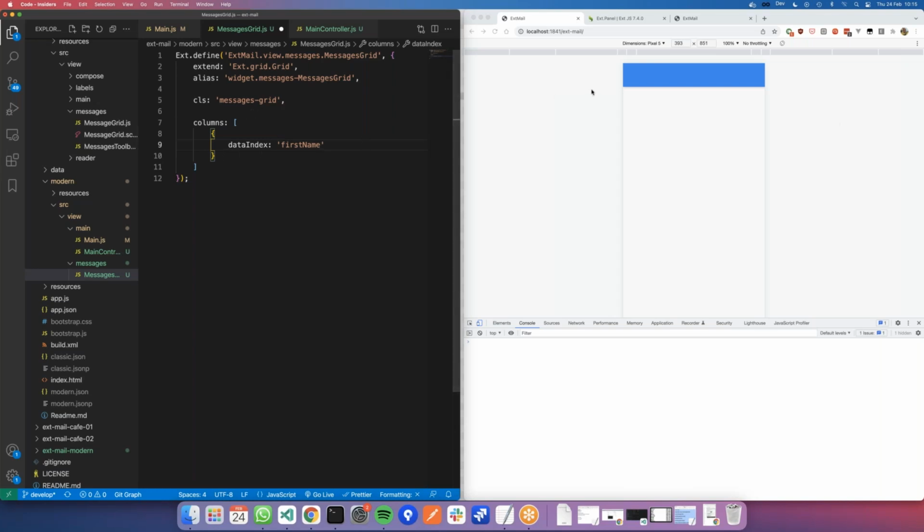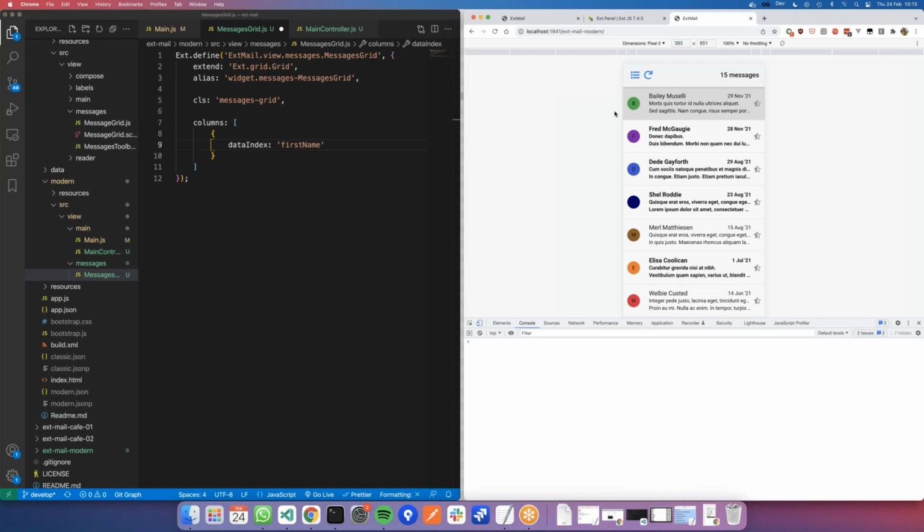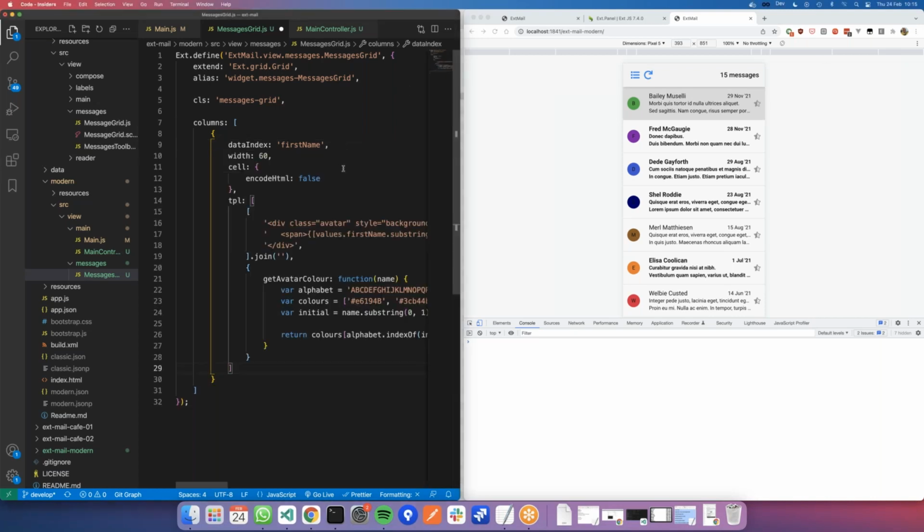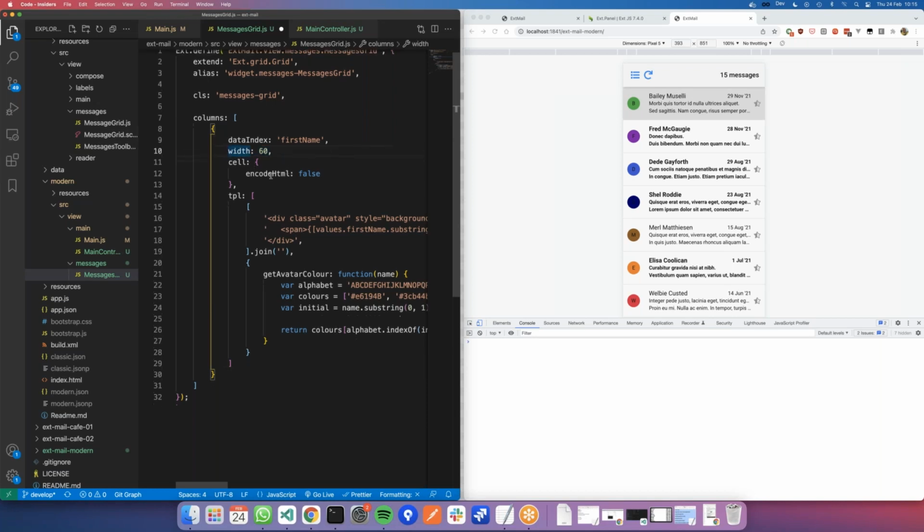This first column is going to give us the little avatar thing. In this case, we're just going to set it to be the first letter of the first name, make it a circle, and give it a random color. And I'll paste a lot of code in here because this isn't really detail that's too interesting. I'll talk through it as we go. So we'll give it a width of 60, just so it's quite narrow.